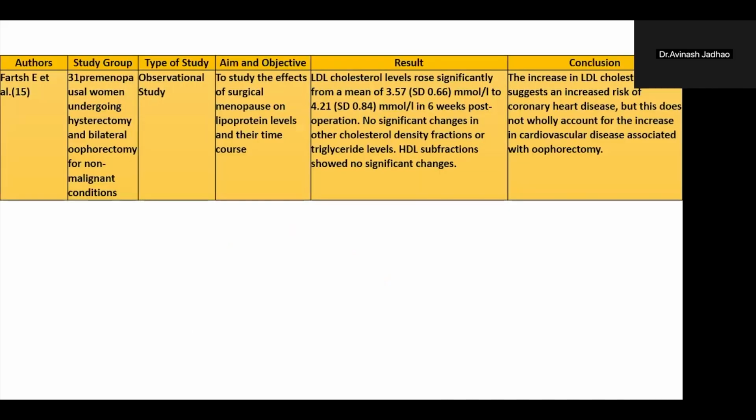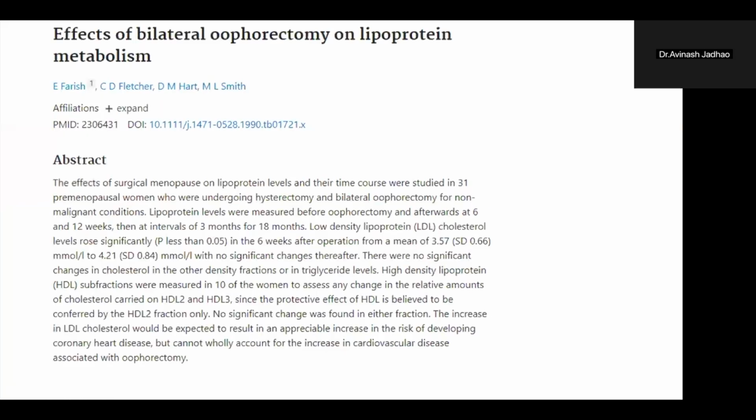So how to prepare this systematic review? How to extract data? Suppose this is the data which was extracted for the systematic review. Here the sequence is author, study group, type of study, aim and objective, result and conclusions. So how do we extract this data? Suppose this is a study which resembles your study.